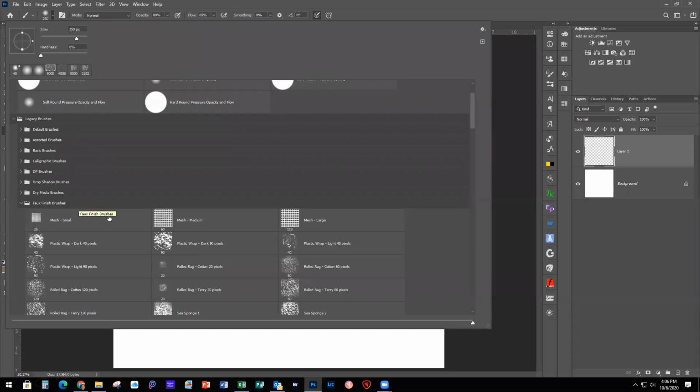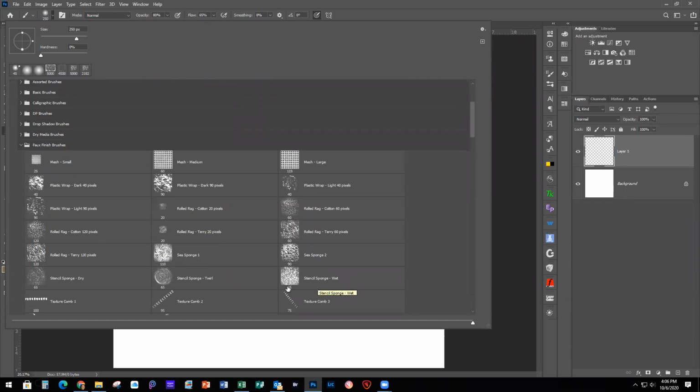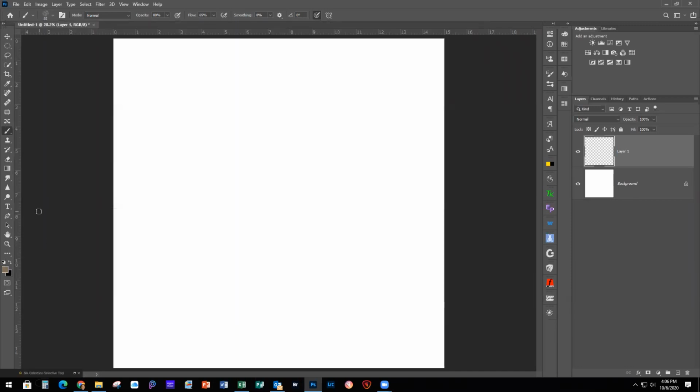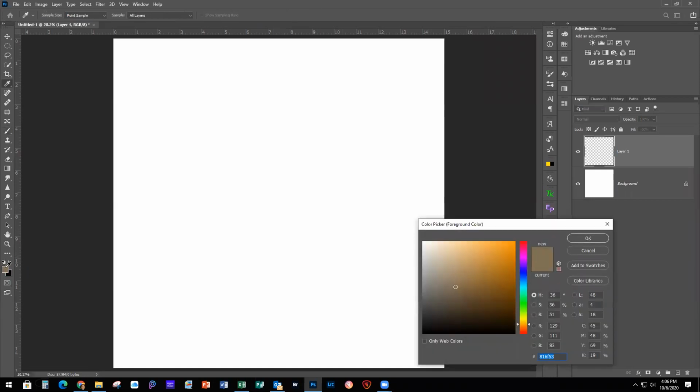For this one, I'm going to use Stenciled Sponge. I'm reading my notes. Stenciled Sponge Dry. So we're going to start with that one. So I'm going to double click that. And then I'm going to change my foreground color. And for this first project, we're going to work with tans.